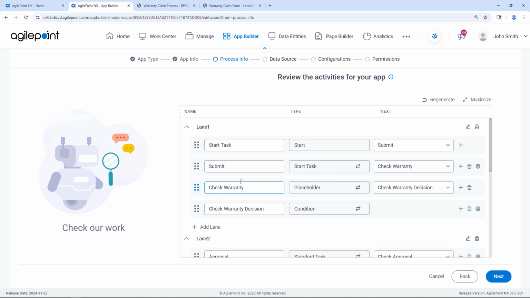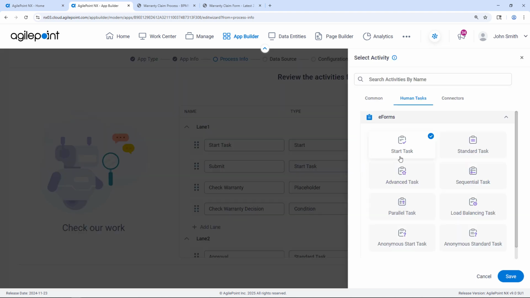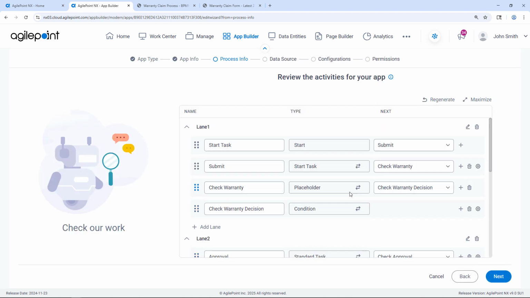Okay, so as you can see here, we have our suggested list of process steps. If at any point I'd like AgilePoint to regenerate the result set, I can do so here, and I can also make changes or add steps to the process model. As an example, we have our start task here, which indicates an internally facing first step of our process. Now, given this is a warranty claim, it might make sense to allow our customers to initiate their own claim, and as a result, I might select anonymous start task.